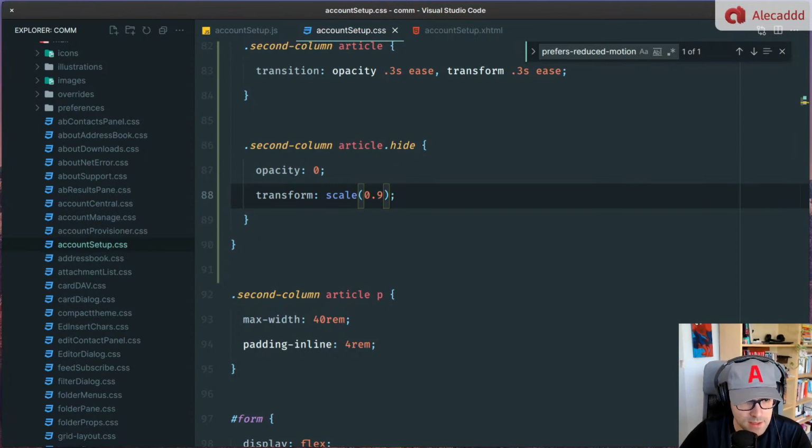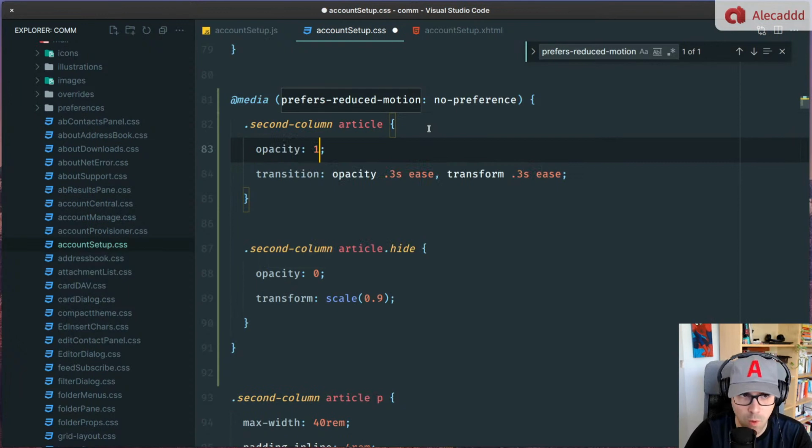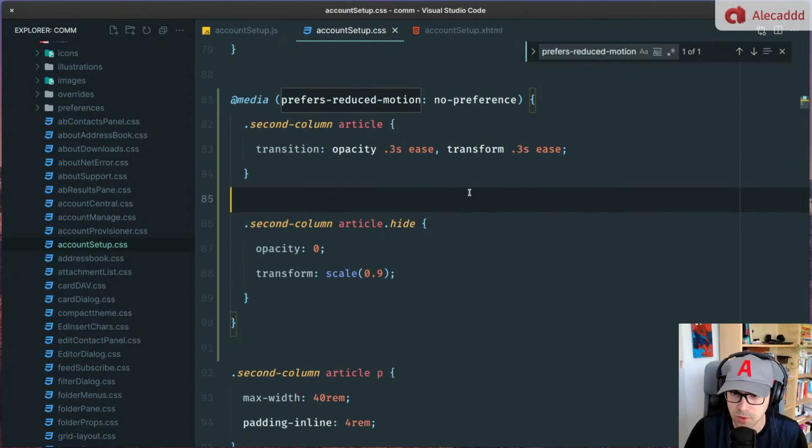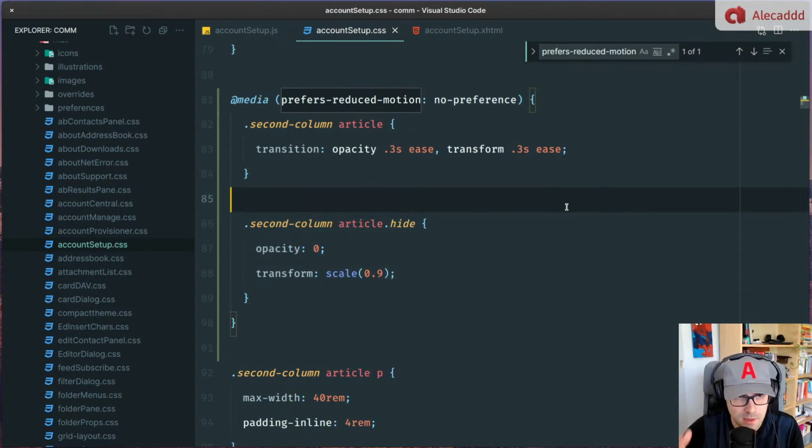Now that we have this, let's go back to our JavaScript, because if you know a little bit about CSS, when we remove the hide class from an element, this opacity will automatically go back to 1 and the transform is going to be set to scale 1. We don't need to write opacity 1. The default attribute of an HTML element is always opacity 1. So it's good. It helps us to keep our CSS very limited and very contained.